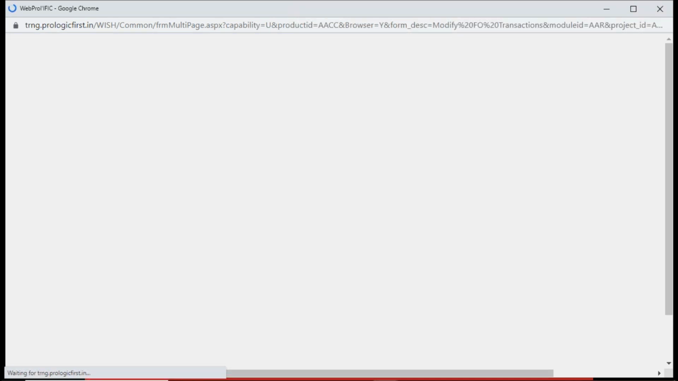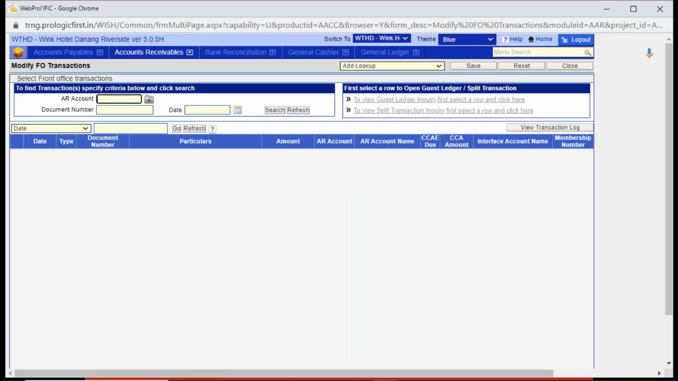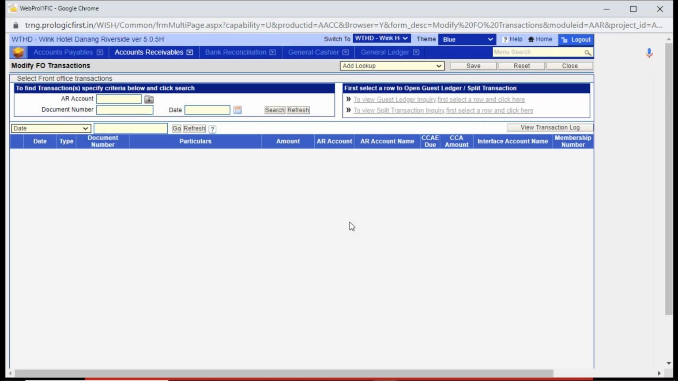So in modify front office transaction screen right now, I don't think I have any data to show you because I don't have the interface with the front office. So the modify front office transaction screen looks like this. You can select a specific debtor account code, or you just say a blind search. When you say a blind search, right now it's saying no records found because there are no transactions.